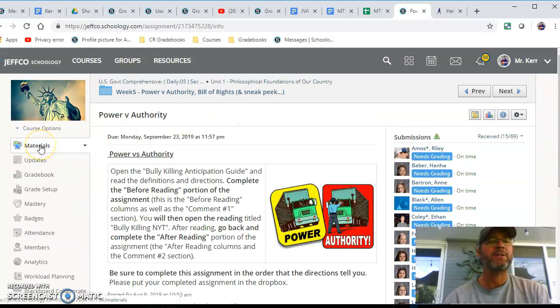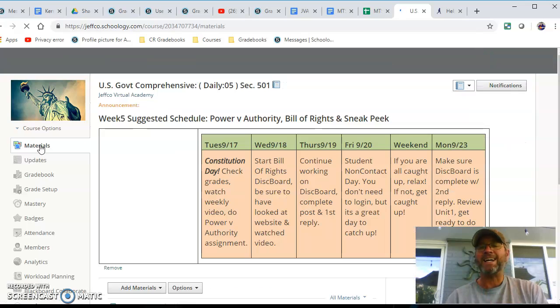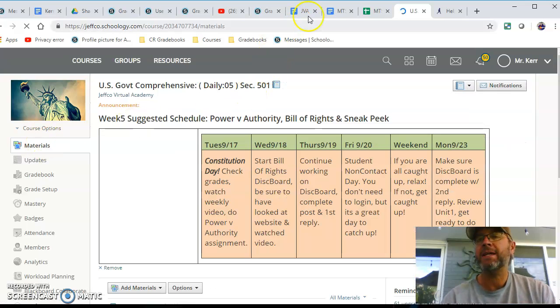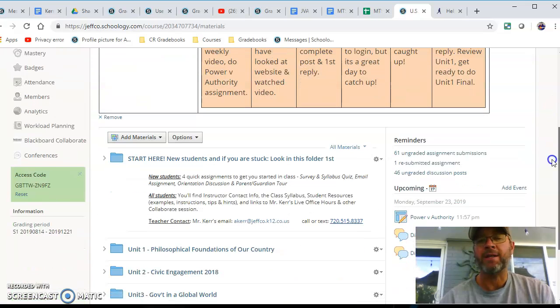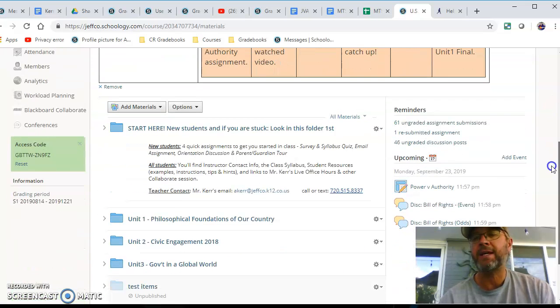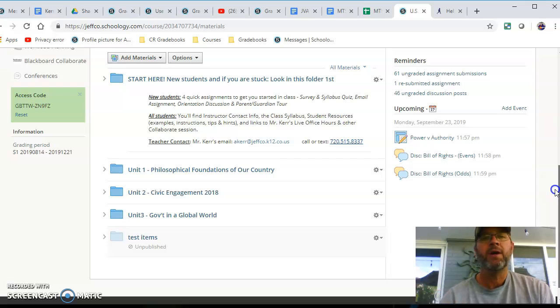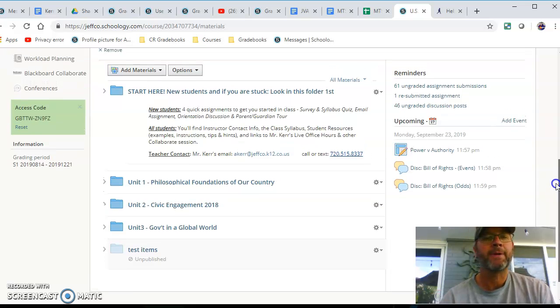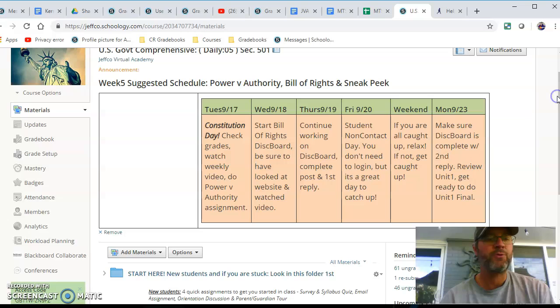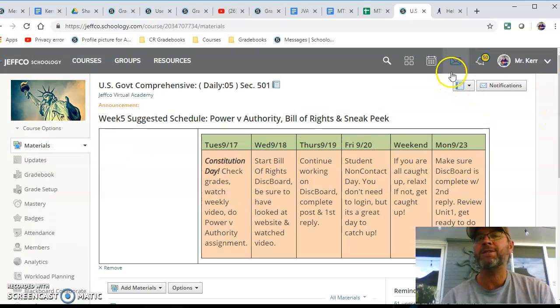Make sure you get your discussion board posts done before the weekend, so before Friday in this case, so that your classmates have the opportunity to respond to you. Okay? That's about it for this week. And of course, you should be checking your grade book, going through updates, checking for any messages from me or other teachers, things like that. So let me know if you have any questions.